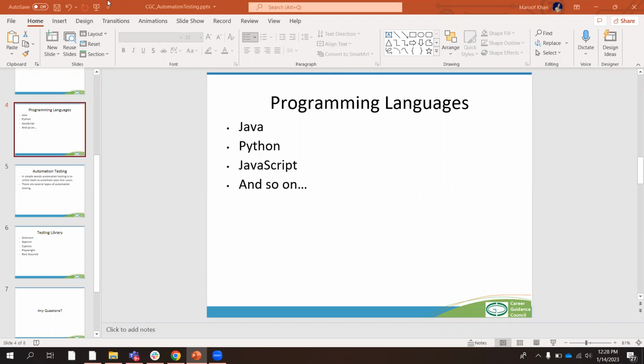Okay, now you need to learn one more library, which is TestNG. So what is our learning plan? First Java, then Selenium, then TestNG.